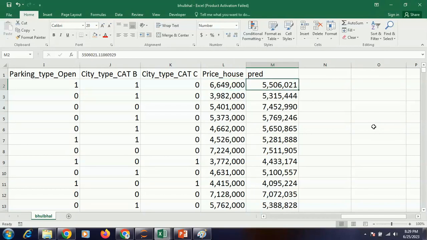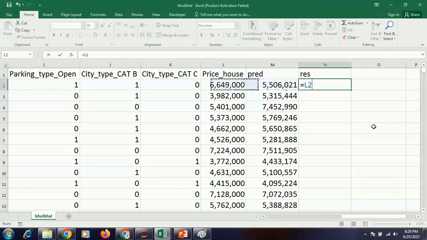You think it should be 55 lakhs and they're asking for 66 lakhs. What do you think? Expensive or cheap? Not expensive. Expensive, right? Predicted means by checking every data you have predicted this should have been priced at 55 lakhs. So what I'll have are these residual values.